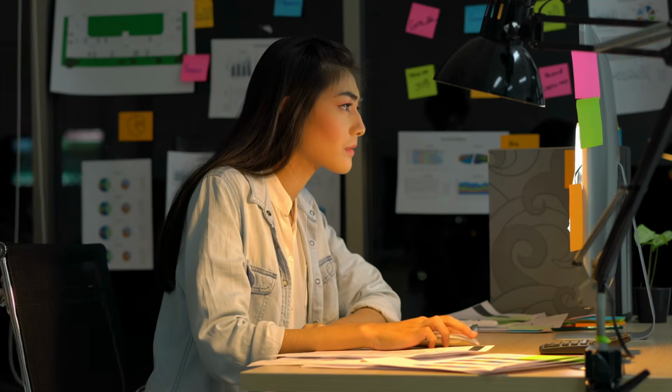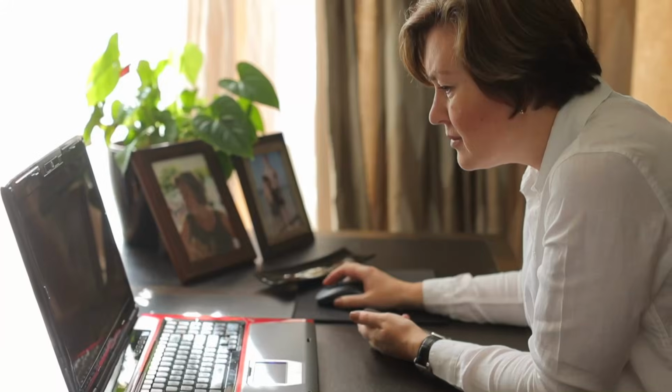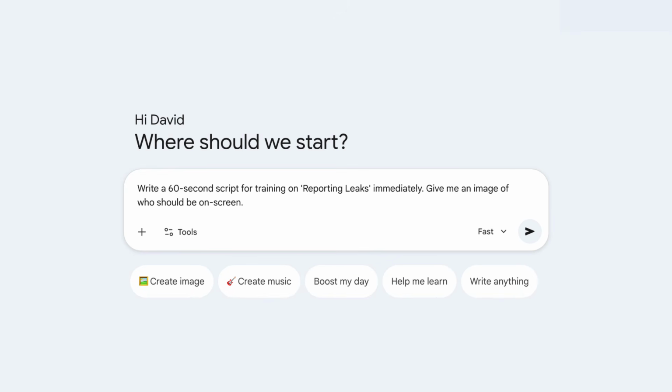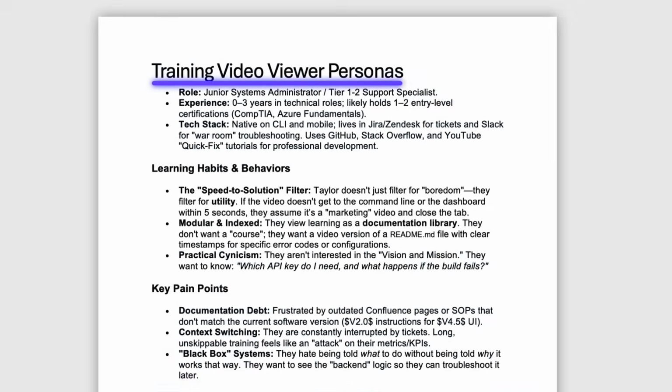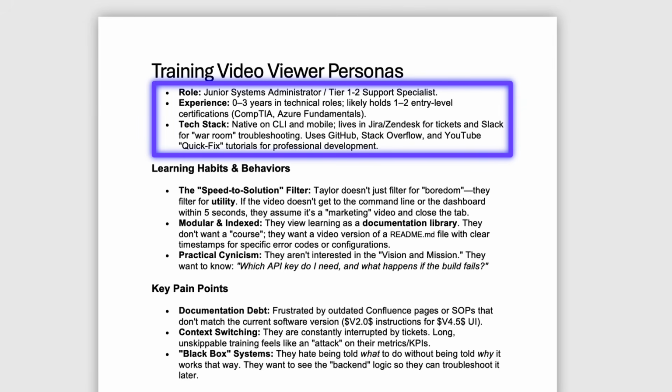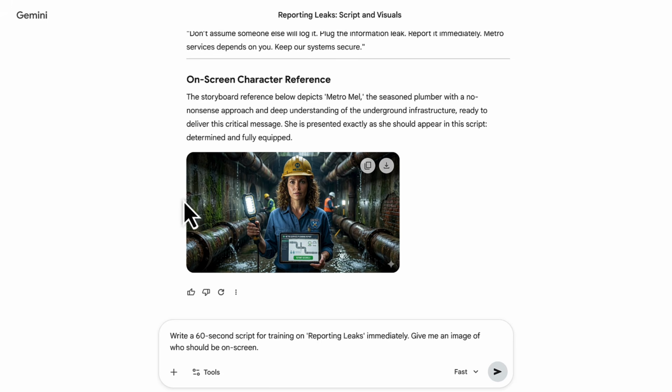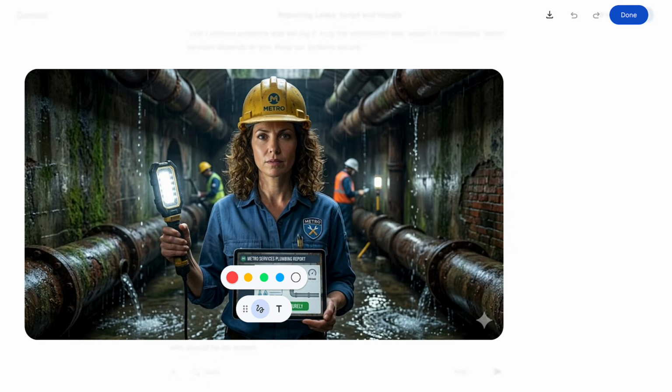Next is U. Understand your audience. AI doesn't know if your viewer is a brand new hire or a tenured manager. It doesn't know the why behind a process. When you prompt an AI tool for a script, give it that context. Explain who your learner is and what problem they're trying to solve. If you don't define the audience, AI will do its best to predict it and probably get it wrong.